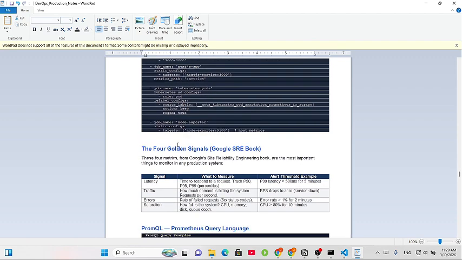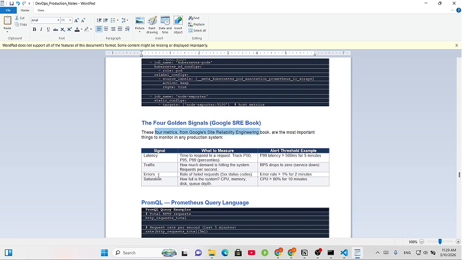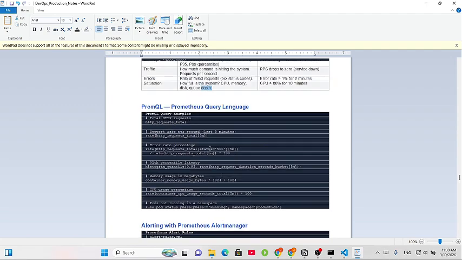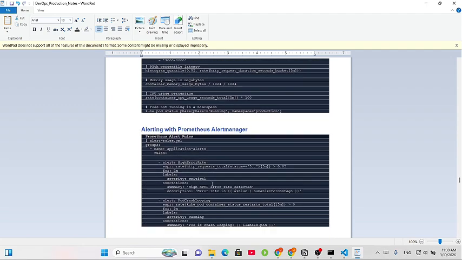That's the idea. Four golden signals. We have four metrics. We've talked about this also before. Latency, this is the time to respond to a request. Traffic, how much demand is hitting the system. If RPS drops to 0, that means service downtime. Error rate, the rate of failed requests. Saturation, how full the system is. Prometheus uses the Prometheus query language.